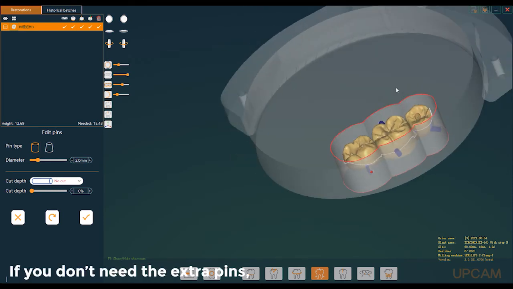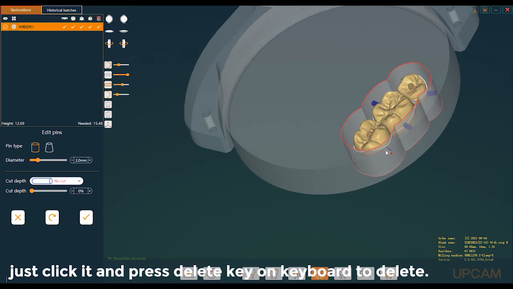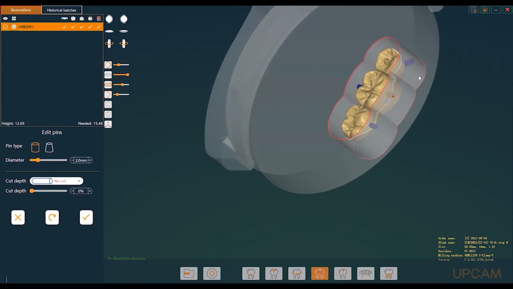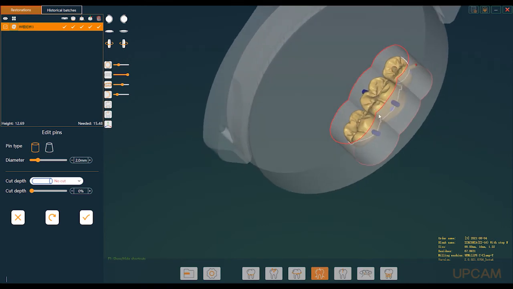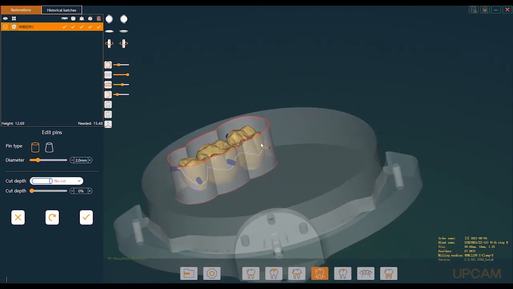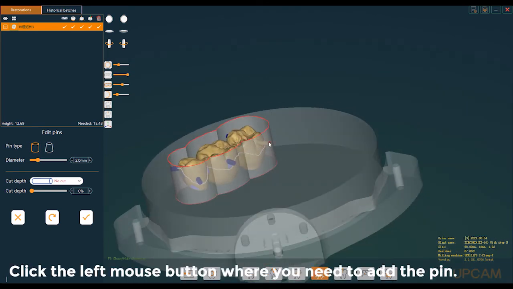If you don't need the extra pins, just click on them and press the Delete key on the keyboard to delete them. Click the left mouse button where you need to add a pin.